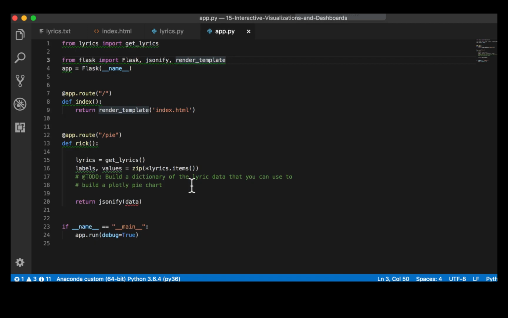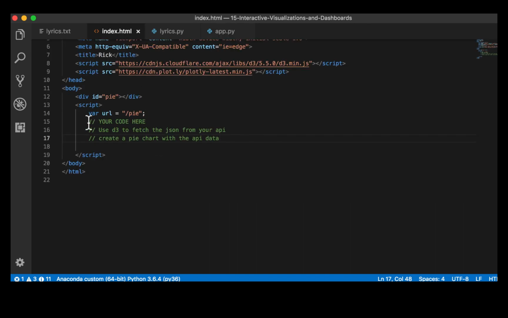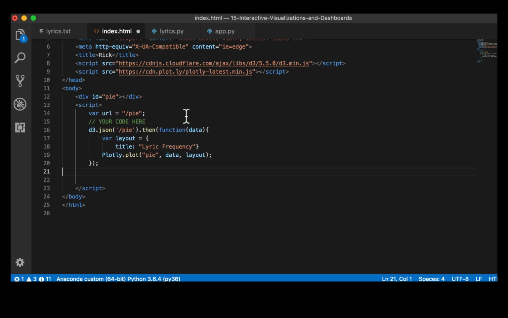First thing we'll do is build the dictionary of the lyric data that we can use to build the Plotly chart. So this is just a trace, and we're going to get the labels, the keys, which will be our labels from the song lyrics, and the values from the number of times those song lyrics appear, and we're just calling the pie chart. And then we'll go to the index.html file to code the D3 portion to return our data.